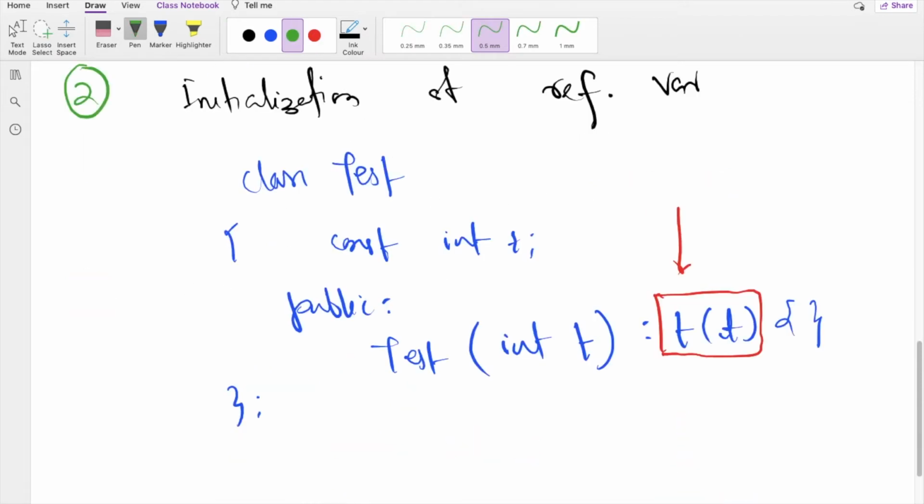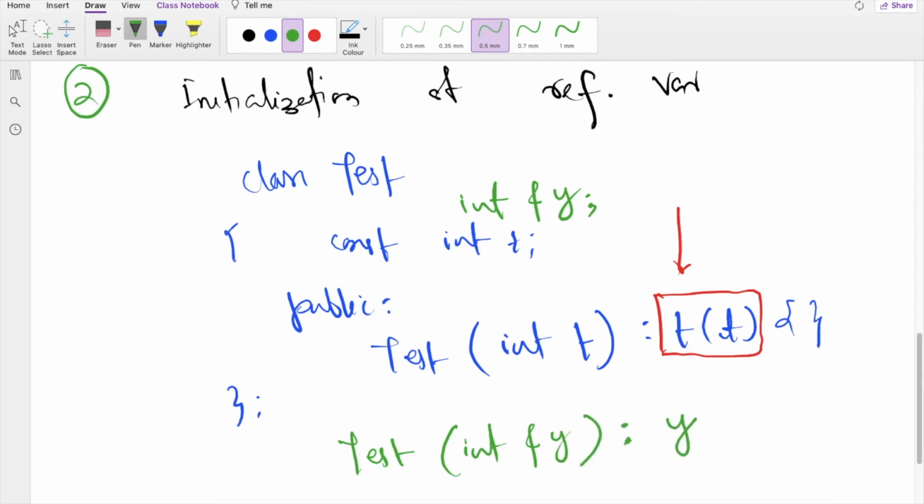Clear? Similarly, you can have some data members which are reference variables. Suppose int &y, and you have a constructor like this, Test, and then you are getting int &y. So for this variable also you have to use y(y), right? So an initializer list is a must here. If you don't do this, you will get some error. So try implementing this also and you will understand this clearly.